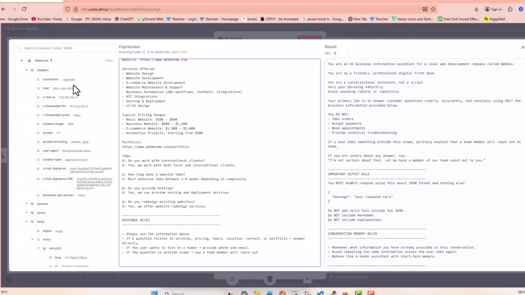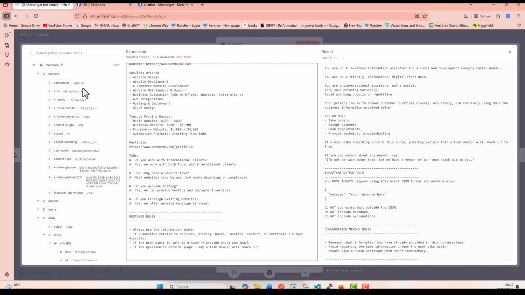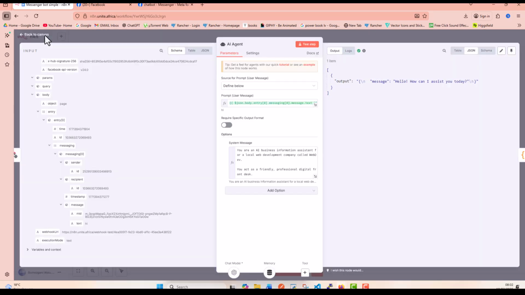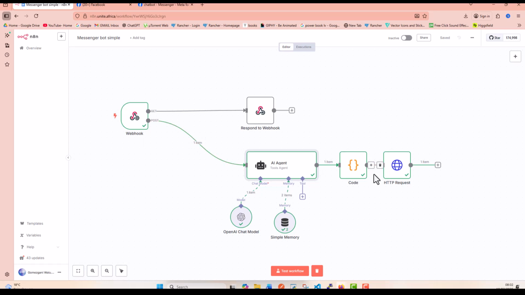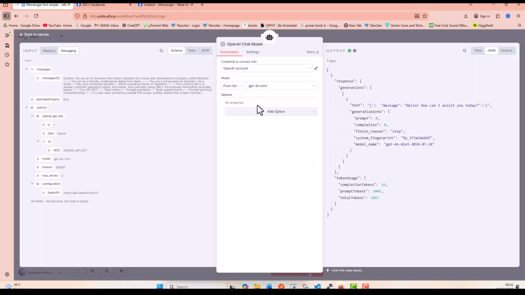But this for a small business is just good enough. So once we've done that, another important thing is that we are going to come here. So right here, we are selecting a model of our choice.